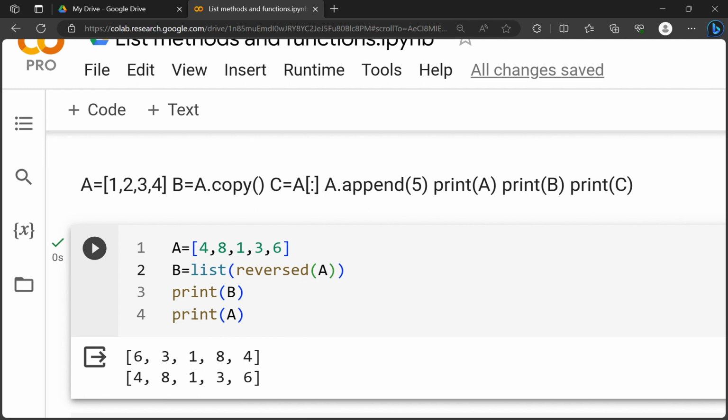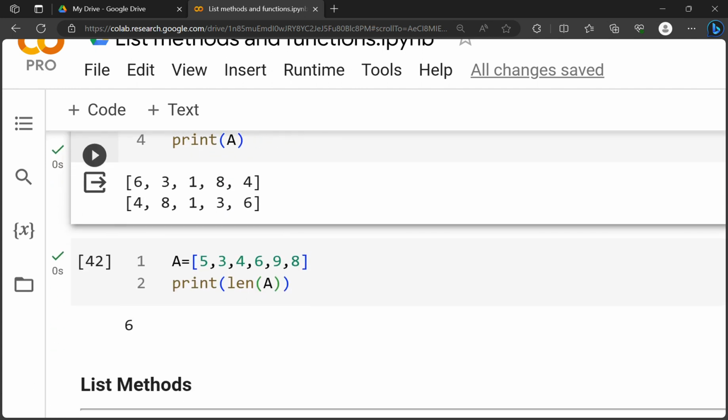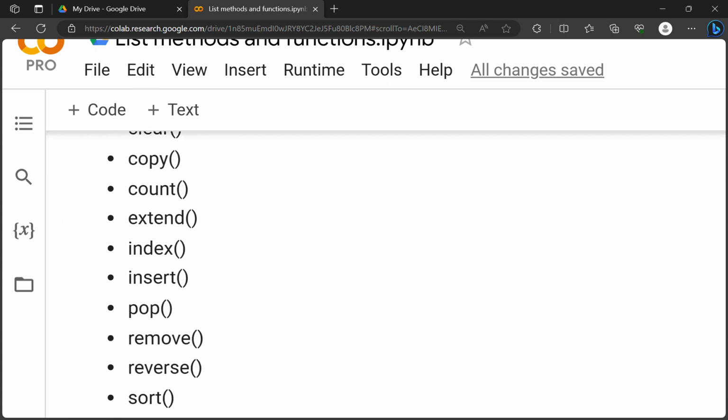So when you do sort or reverse, that happens in place. That means the original list gets modified. When you use reversed or sorted, the original list can be retained as it is, and whatever operation we perform, the result of that will be stored in another list. Okay, that is how we can use sorted and reversed.